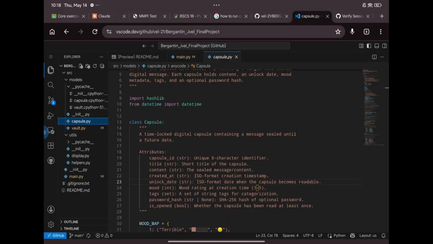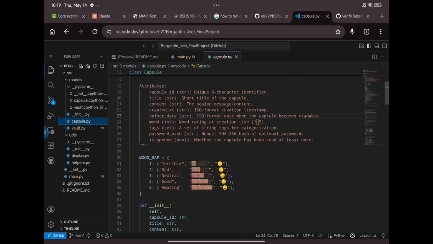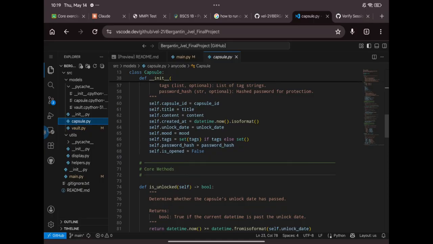Then we have methods. These are actions a capsule can do. This one is unlock. It checks the current date. Is it already past the date? If yes, it returns true. That's how the app knows whether to show the message or not.